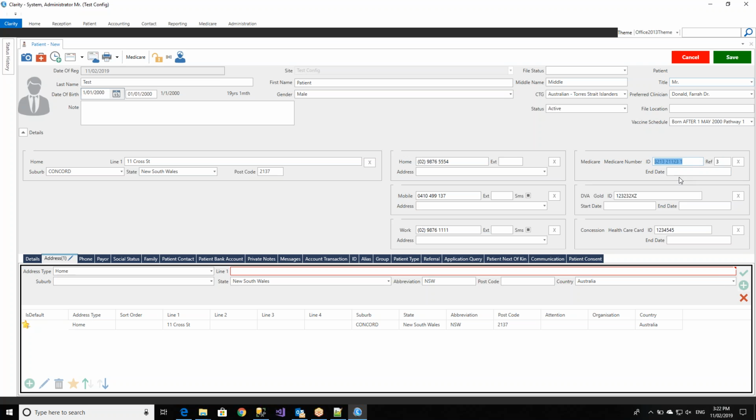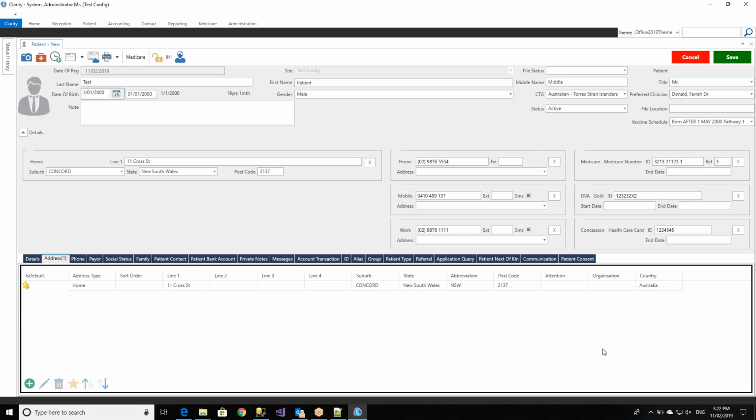Yes, okay. The way that works is a family will be allocated a card with an ID, the Medicare number, and then you have a listing of the family members on that card, and each family member will have a reference. So it's either 1, 2, 3, 4, etc.